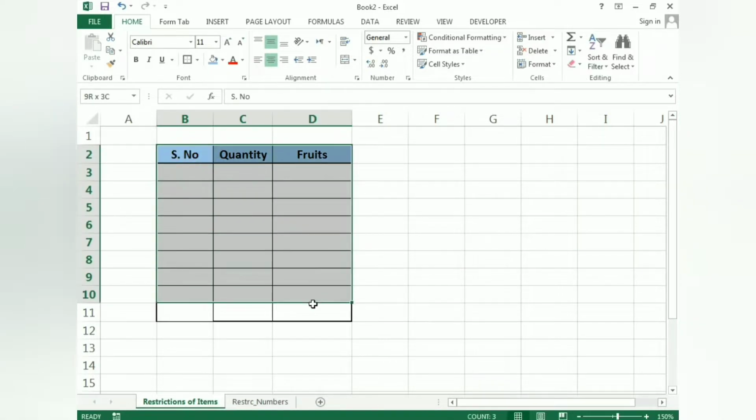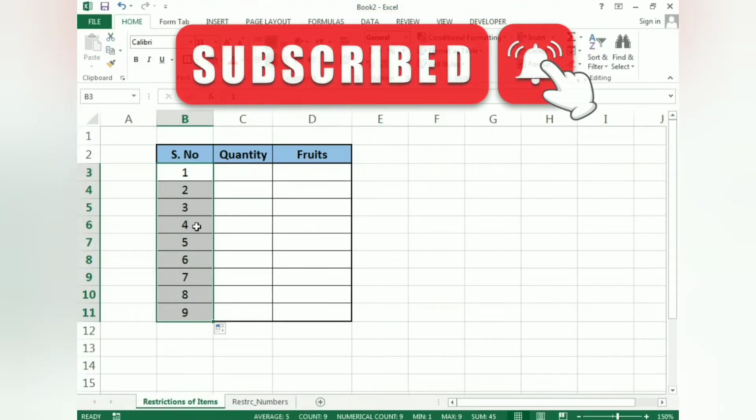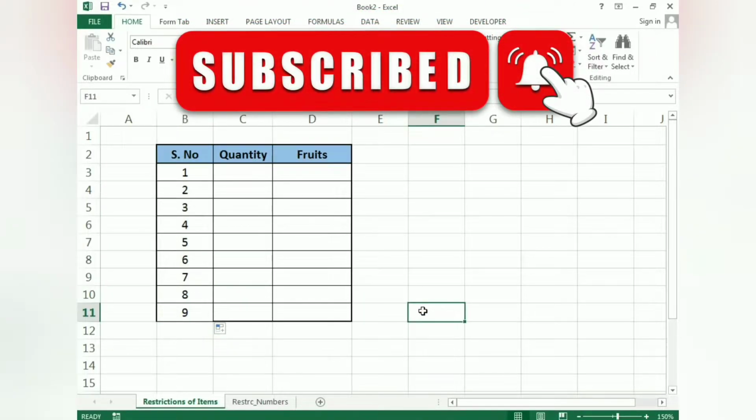You can see here the table in which we will discuss our examples. First you can see here the serial number. In the serial number we have to write the values. So I just write here 1, 2 and 3, and after creating a pattern I select the cells and drag it down, so it will automatically create a pattern for itself. You can see here it has made the values.